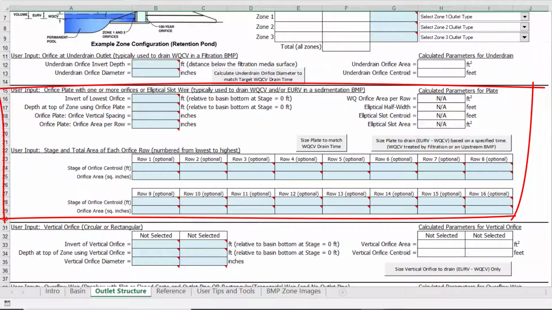The second section is for a water quality outlet plate, which can be either an orifice plate or an elliptical slot. Regardless of type selected, you need to provide stage values for the bottom and top of the plate. If an orifice plate is used, you also need to provide the orifice spacing and orifice area per row. If the orifice openings are evenly spaced and the same size, you can just enter the values here. However, if the orifice openings are different sizes or spaced unevenly, you can enter the unique values in the table below. If an elliptical slot is used, the input cell descriptions will change and you will need to provide the slot height and gap width in these cells.